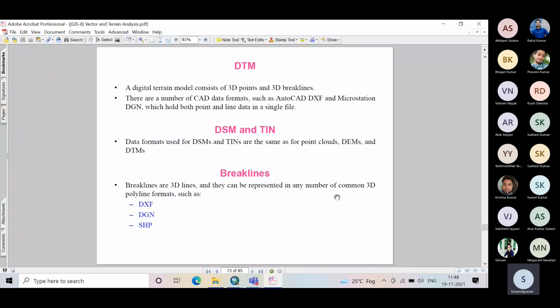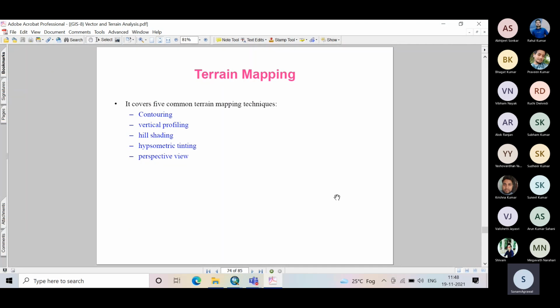Then after DEM, another one is the DTM. Again, this one is vector data. Whatever interpolation you are creating, even after that you can get another file, for DSM, TIN, break lines. So these are the different data products and they can come in different file formats.